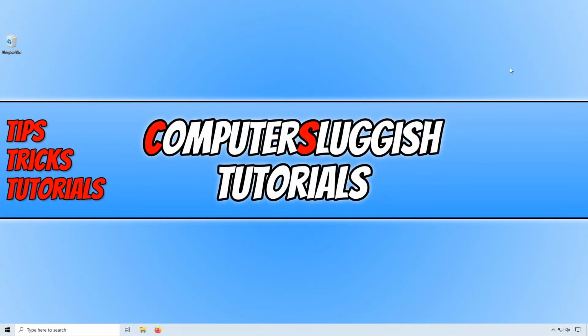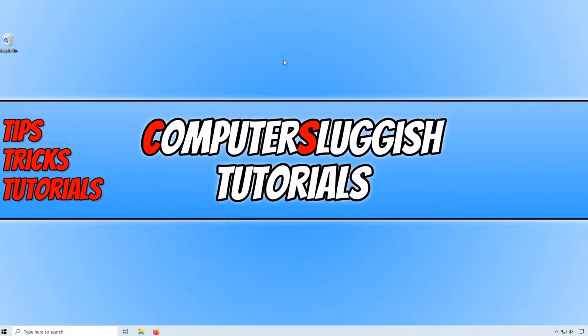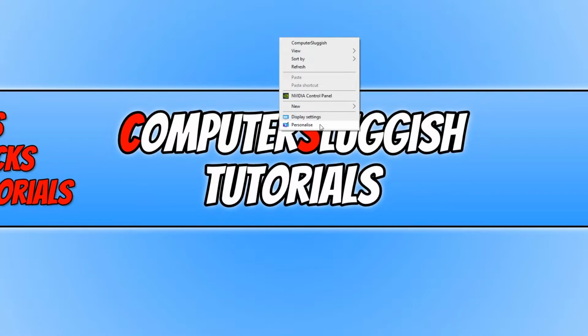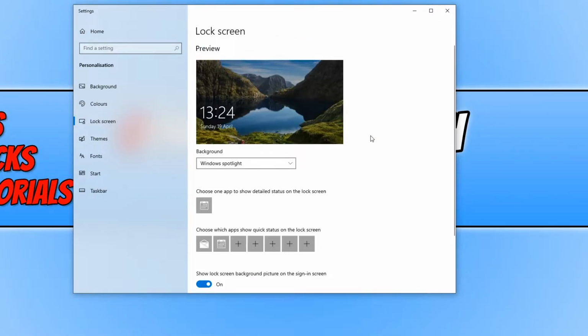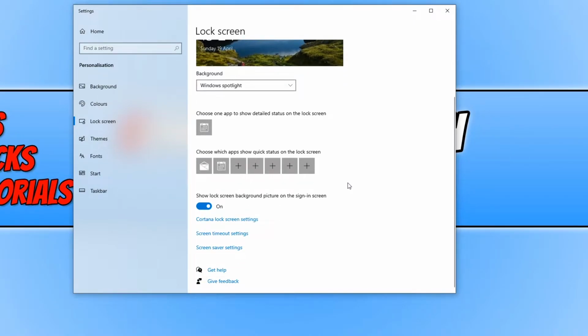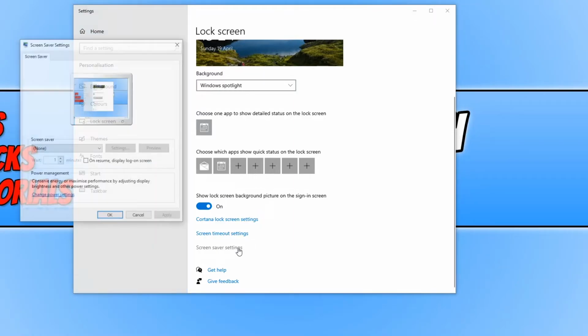In today's video, I will be showing you how to enable a screensaver in Windows 10. To start off with, first we need to right click on our desktop and click on Personalize. You now need to click on Lock Screen on the left hand side, and we now need to scroll down and then click on Screensaver Settings.